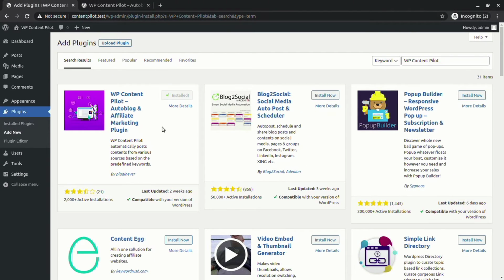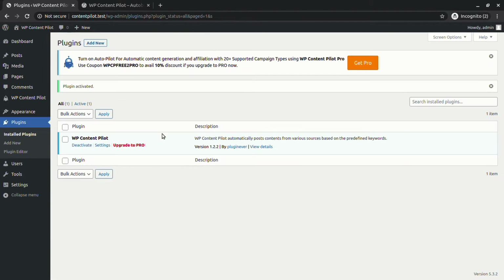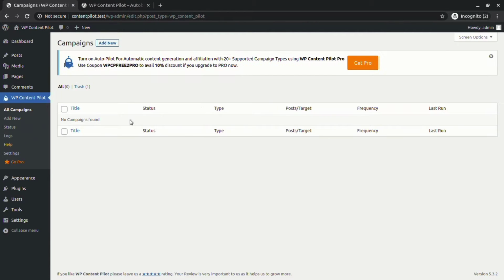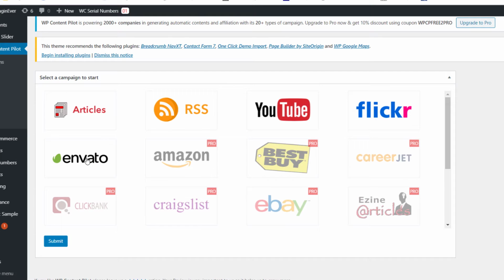When the installation is complete, you will find a new option to activate the plugin. Once you activate the plugin, you will see WP Content Pilot in the dashboard. Click Add New, where you can choose campaigns available for the free version.